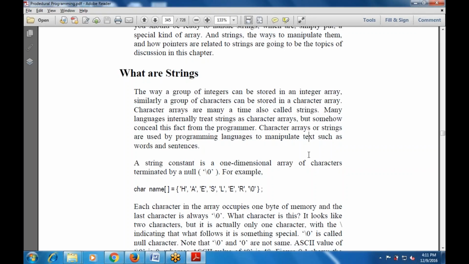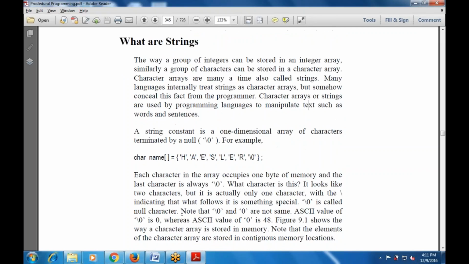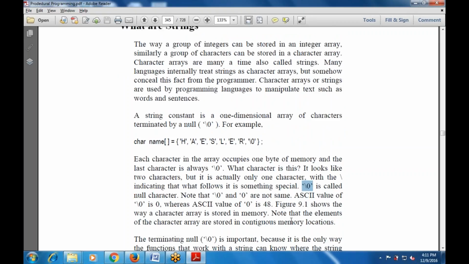Then this is the char name, for example "Haesler". This is a string, and each character in the array occupies 1 byte of memory, and it always starts with index 0, and it is always terminated by the null character. It looks like two characters, but it is actually only one character, the slash 0, which is also known as the null character, always represented at the end of the string.